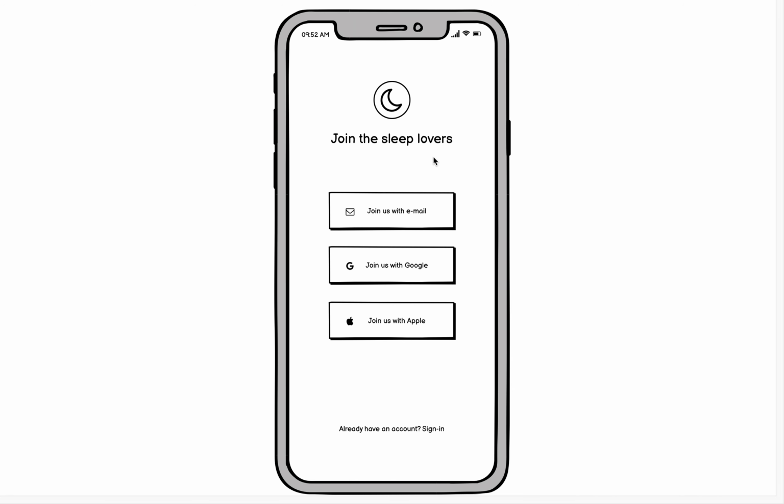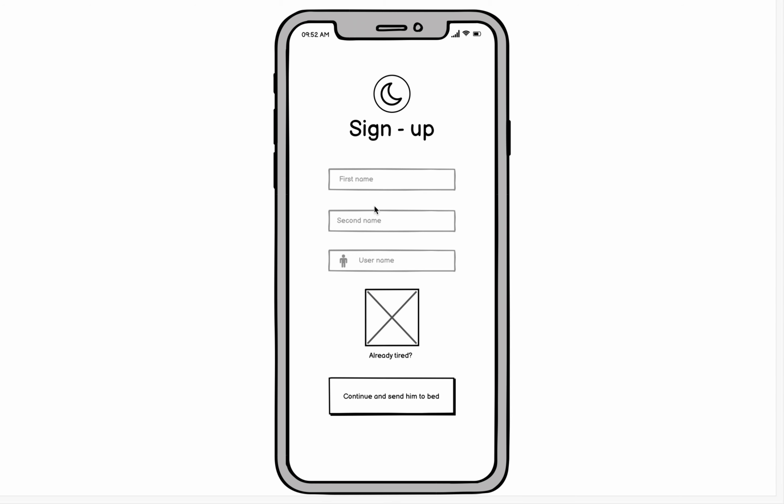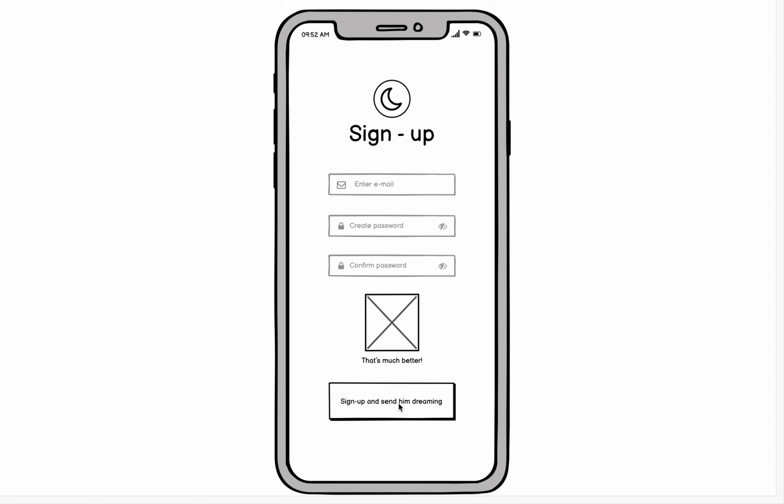Okay. Yeah. So the options are join with the email, join with Google, join with Apple. All right. Okay, I will go with the email. Yeah. First name, second name, username. Already tired? Okay, this is an icon or something. Yeah. Okay. It's like an image. Okay, so I click here, so I have everything I need. Continue and send him to bed.